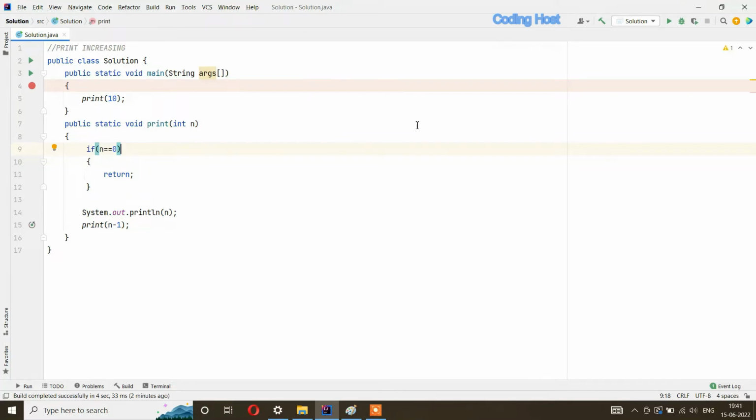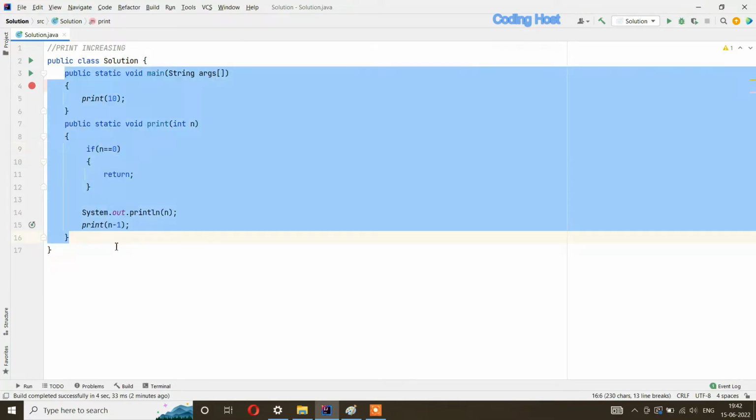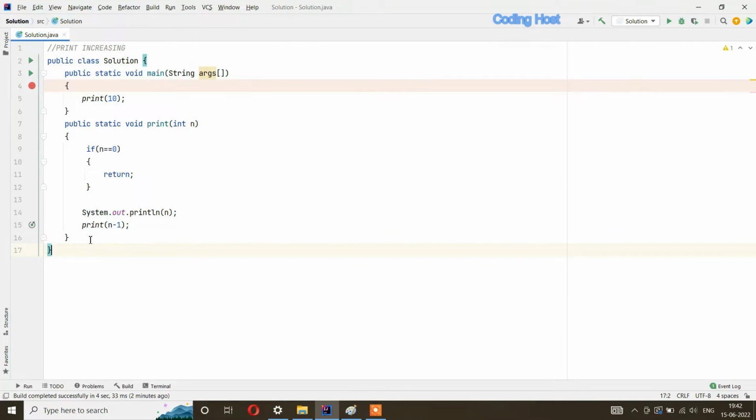In this video, we are doing the program print increasing using recursion. If you have seen my last video of recursion basics, in that video I showed you the program to print numbers in decreasing. So this is the same program for printing the numbers in decreasing. But in this video, I will be teaching you how to print numbers in increasing.